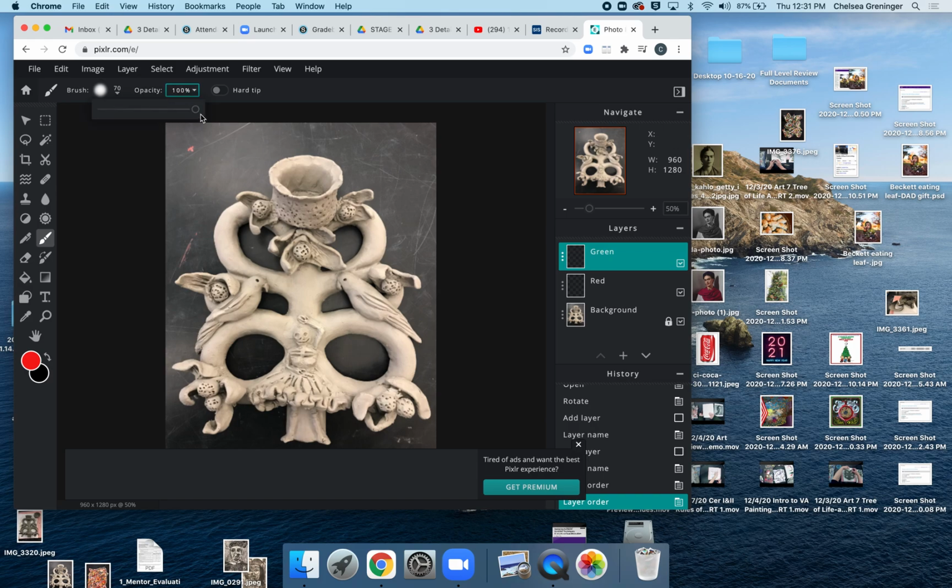Okay, and then opacity has to do with how solid the color is. So if the opacity is 100, then your brush stroke is going to be really, really solid. And if you change the opacity way down, you're going to be able to see through your brush stroke.